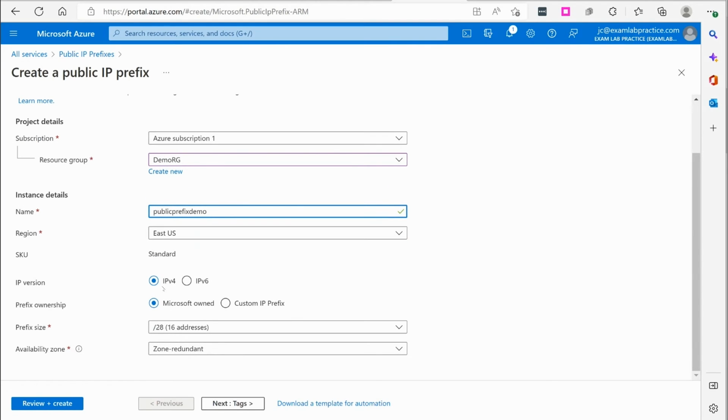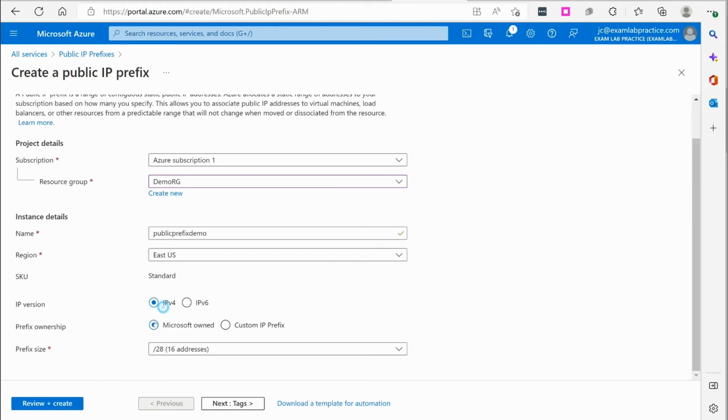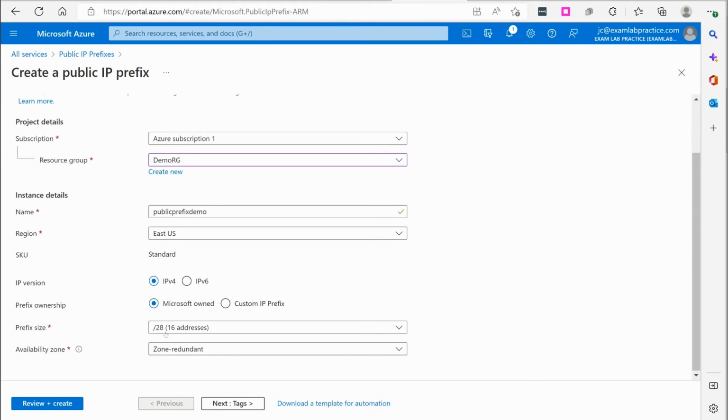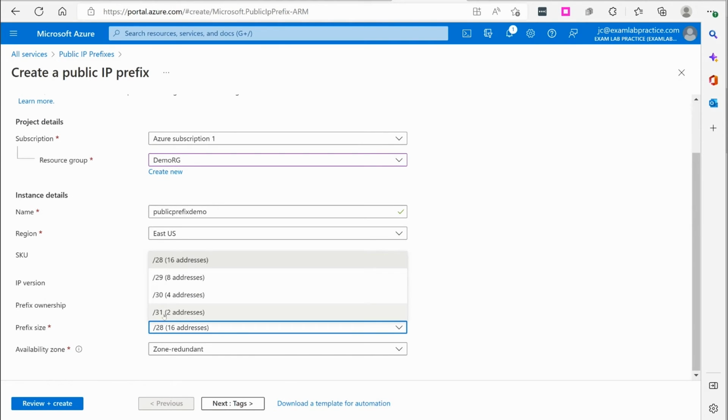East US will be my region, IPv4. You can do v6, but almost every resource in Azure still really utilizes v4. And then it is Microsoft owned. Of course, there is the custom IP prefix. I'm not going to get into the details there right now, but it is possible to register your own IP addresses that you own through ISPs into Azure. But we'll go with Microsoft owned. Then you can choose how many of these you want. You can get them in groups of 2, 4, 8, or 16. Okay, so I'm just going to go with 4.